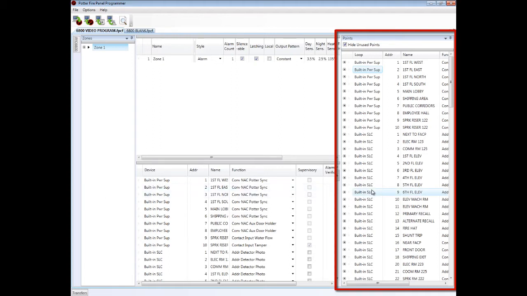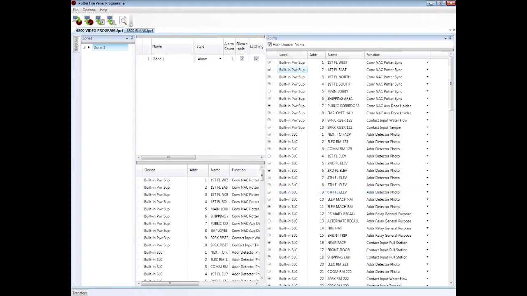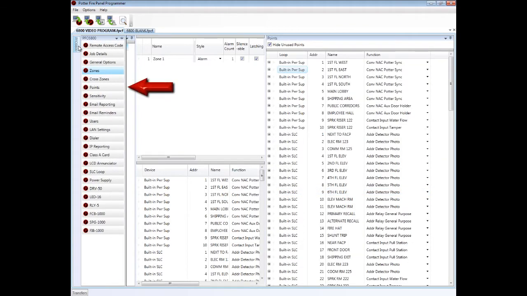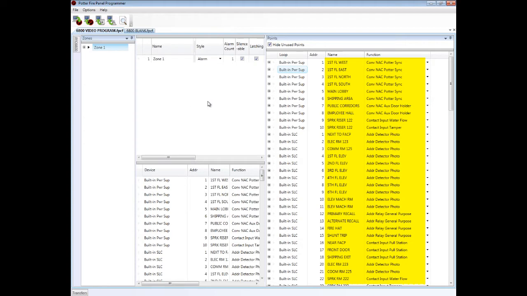If you uploaded the program from the panel after running the Learn, there will be points with functions associated with them. You can edit points in this window. It is easier to edit the points in the Points tab of the programming software. For example purposes, I have already programmed the functions of my devices and created custom messages for all my points, which you can see here. When I ran the Learn from the Fire Alarm Control Panel keypad, all of the points that were connected to the panel were assigned to Zone 1.